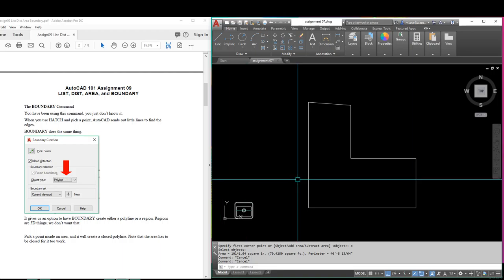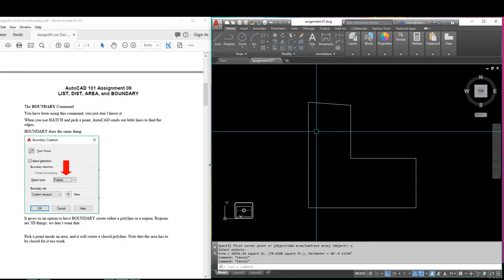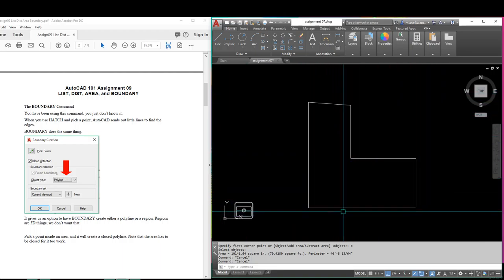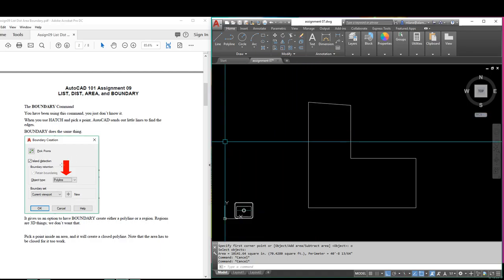In this case, the hatch command doesn't create a polyline around its area when it hatches it, although it can be set to do that. But this command will. So when we do this, make sure this says polyline before you start it. The other option there is region. Regions are 3D things, don't worry about those. So we want to pick points.